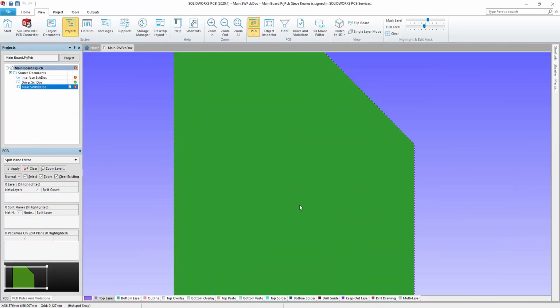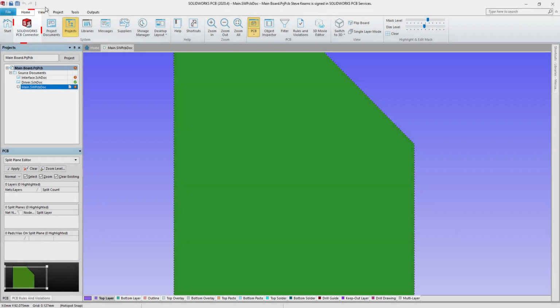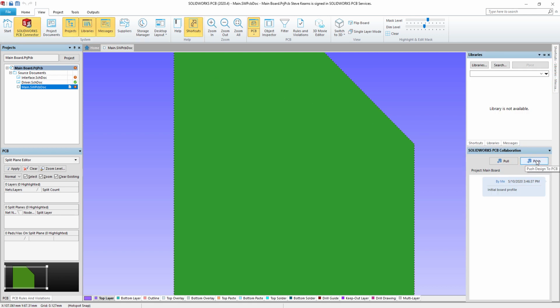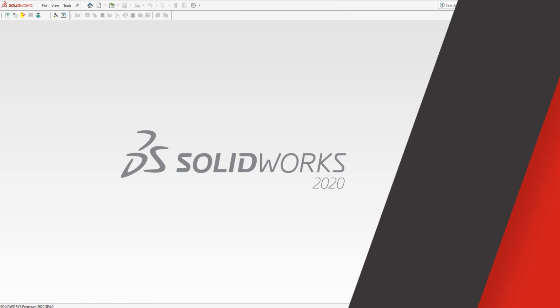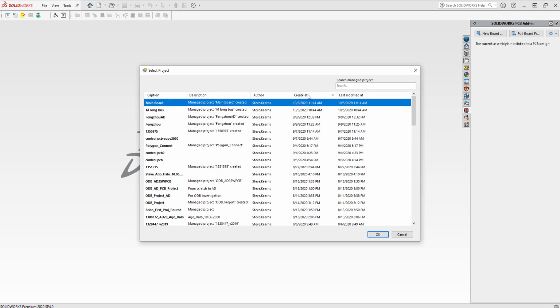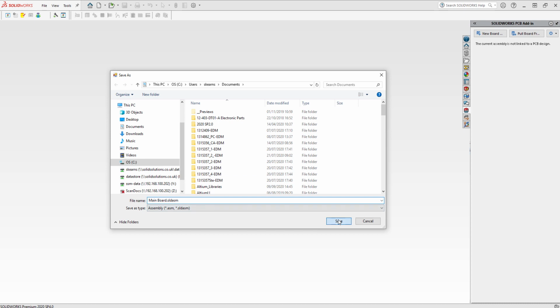In SOLIDWORKS PCB, use the SOLIDWORKS PCB connector panel to push the design into PCB Services. Use the push comment box to instruct the MCAD person of the changes made. In SOLIDWORKS, use the pull board button to retrieve the push data from SOLIDWORKS PCB, saving the resultant assembly file to disk.